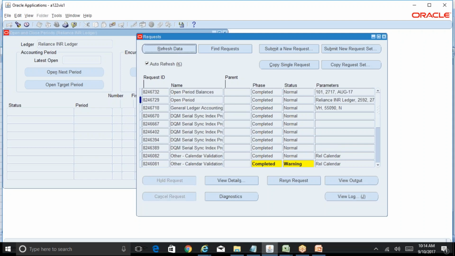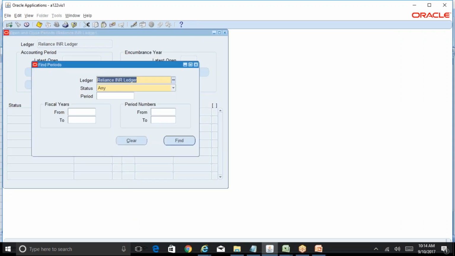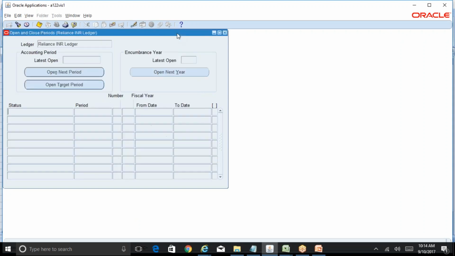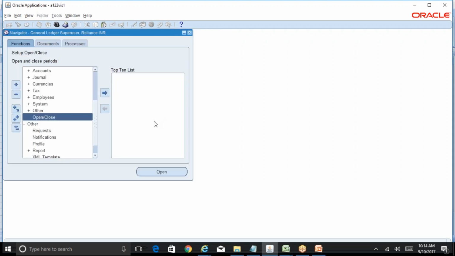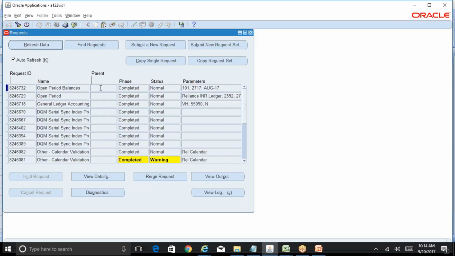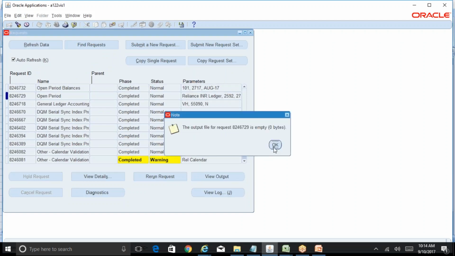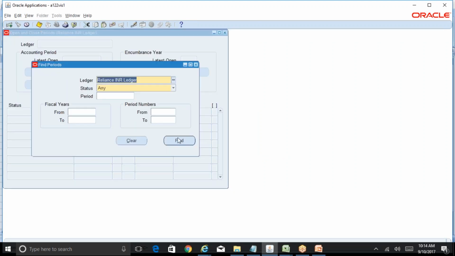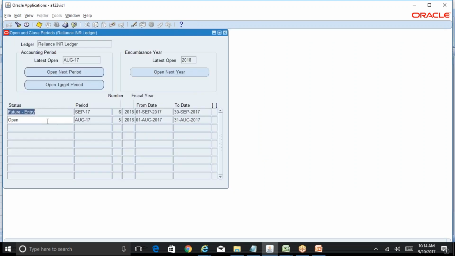Okay, so open period program got completed. Now click on requery this. Hang on, why is it still showing the same thing? It's completed. Go back to the screen. Okay, you can see August is open.